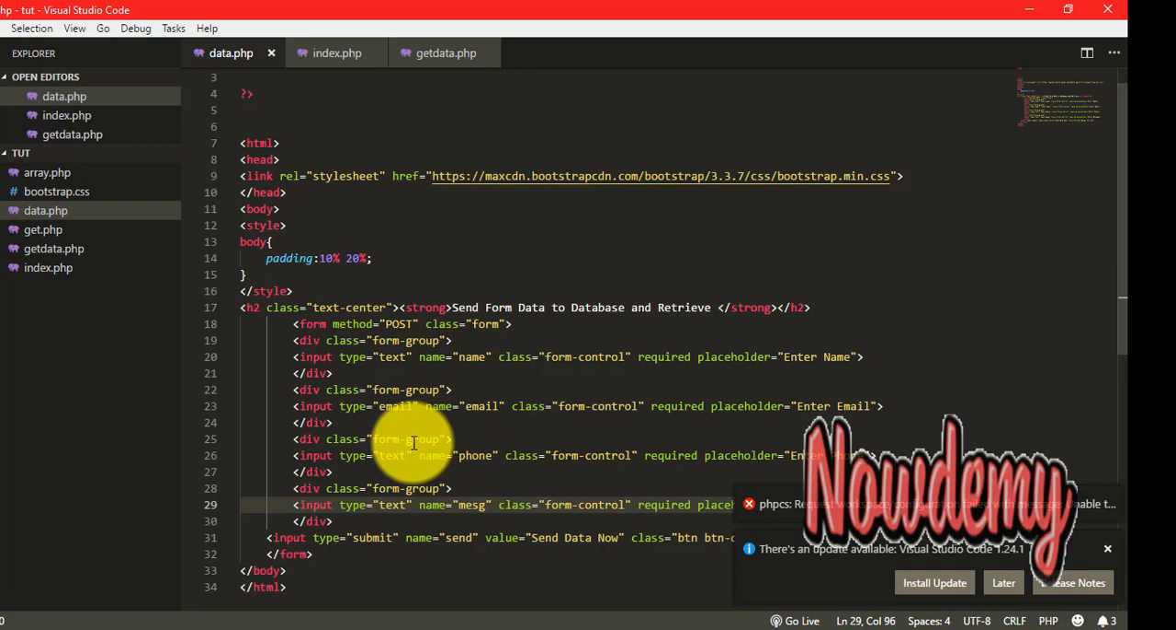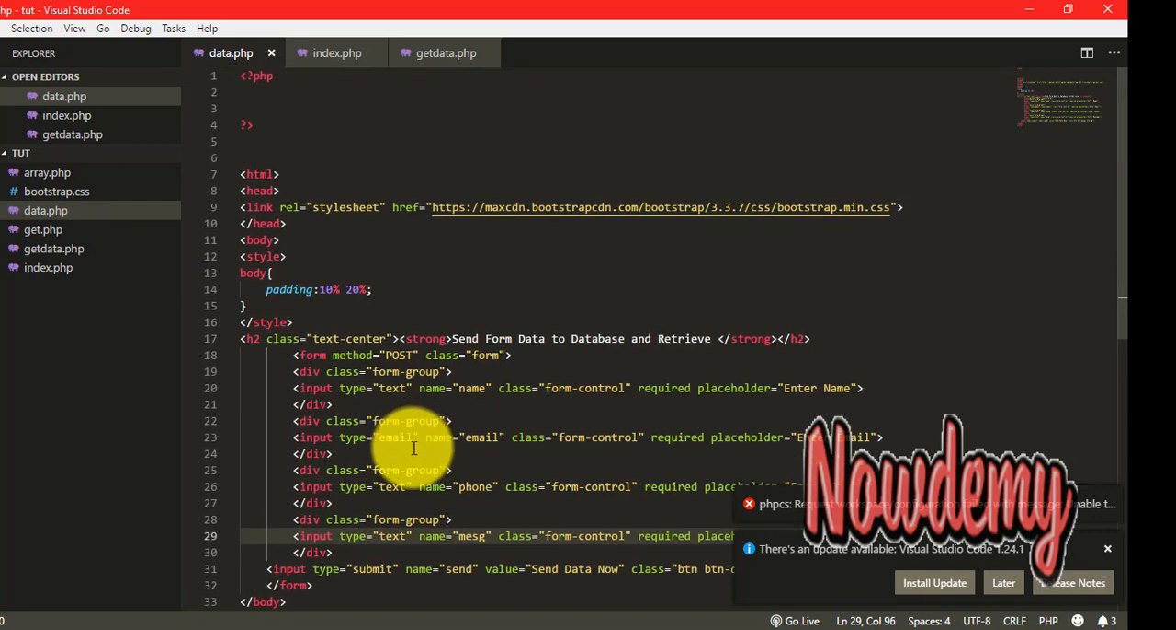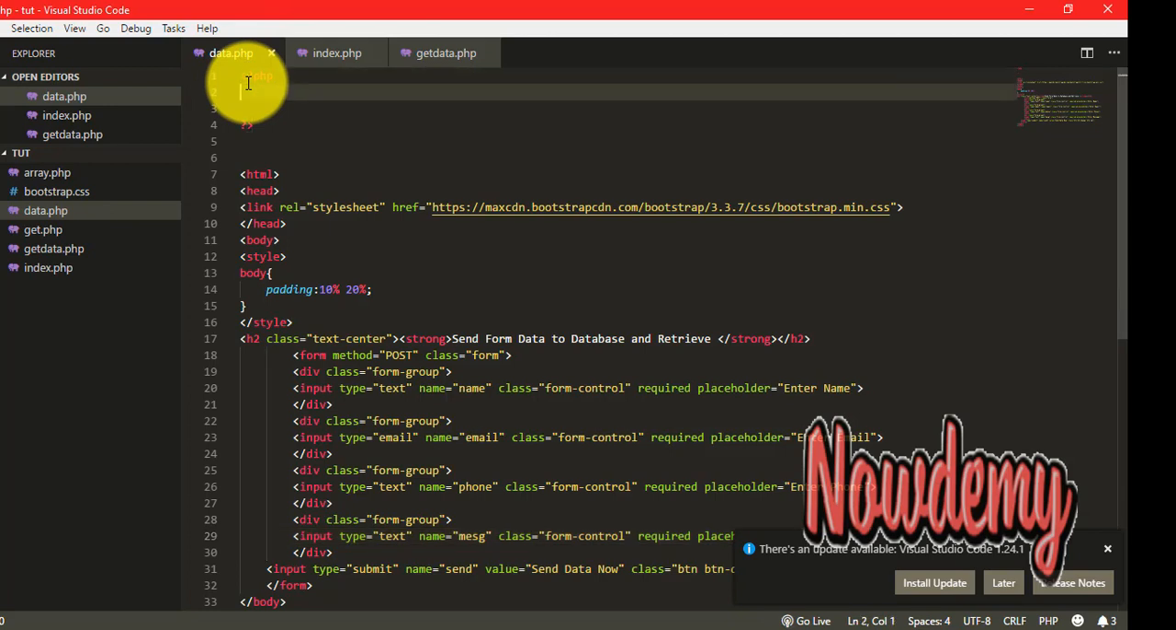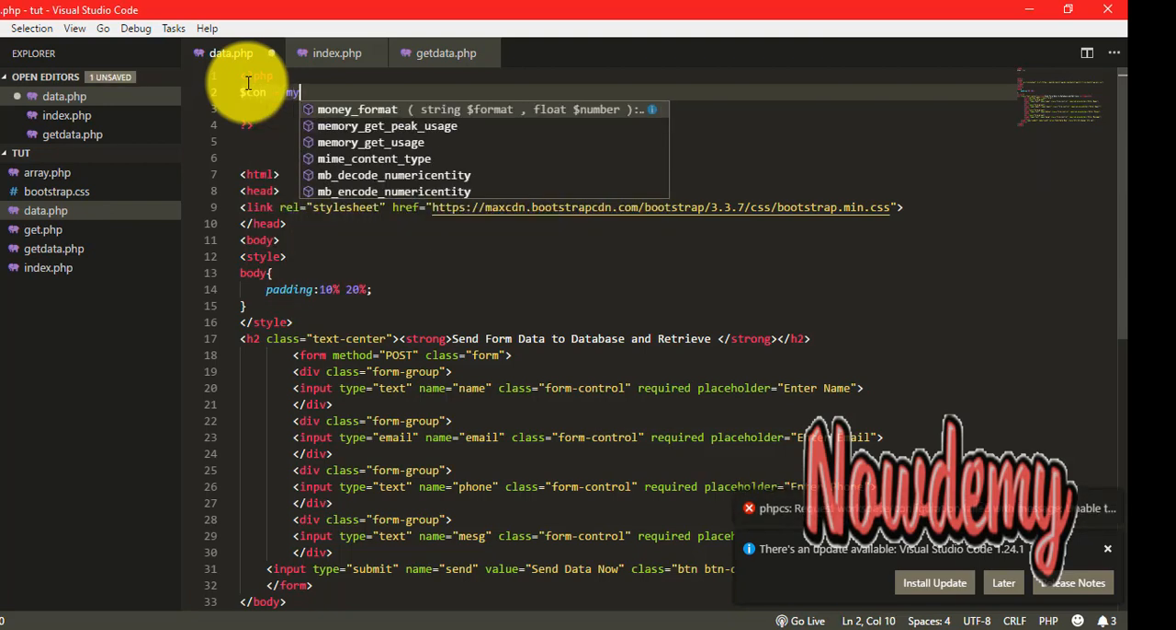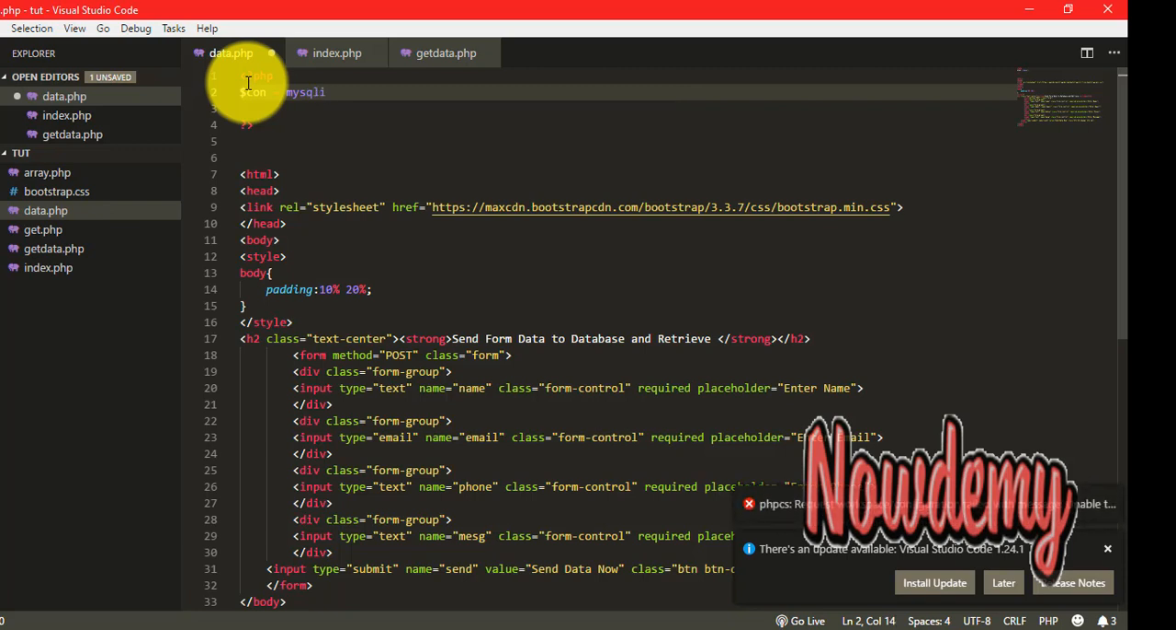So what I want to do next is create a connection with PHP and ask the database to make a connection. I will say con, which stands for connection, equals mysqli_connect. And mysqli_connect takes some parameters. First one is localhost, and the second is my localhost username, which is root, and then it asks for the password. My password is nothing. I'm not using any password.